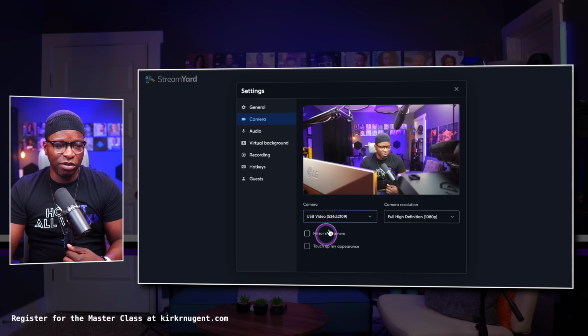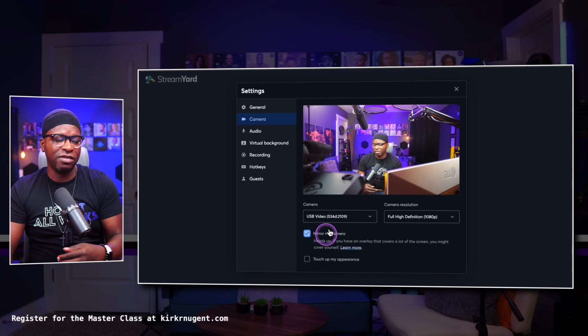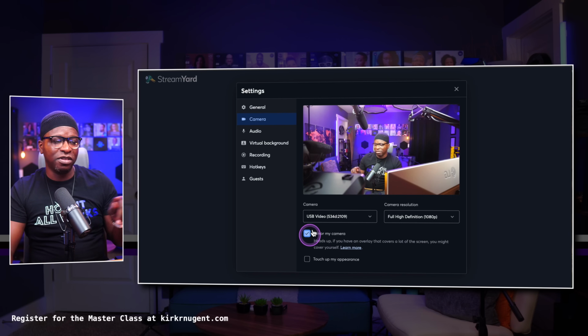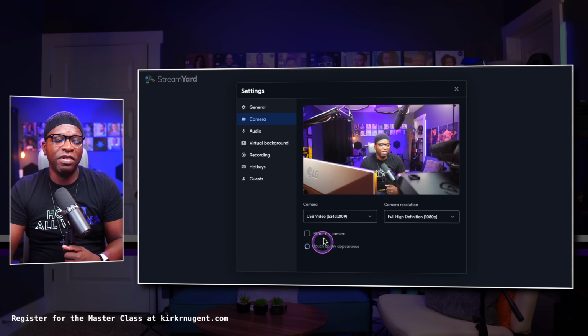Also, you can change your resolution here. You can mirror your camera in case you want to see it like this, right? Look, if you have an overlay that covers a lot of the screen, you might cover yourself. So keep that in mind. It gives you this little warning when you do that. You also have the touch-up appearance option to be able to give yourself a little bit of butter, as they say.